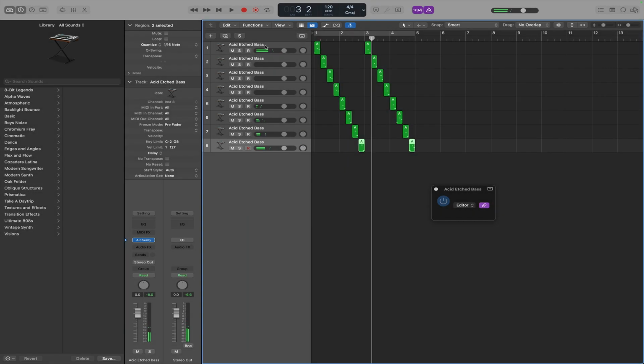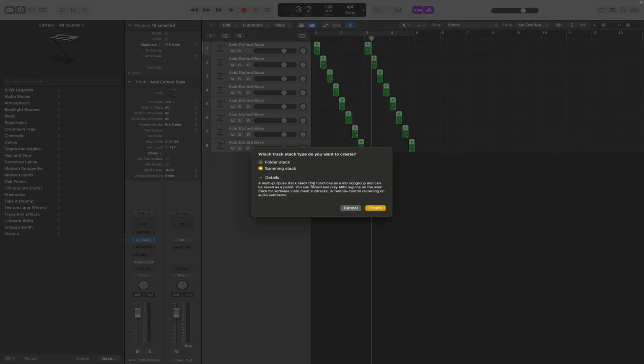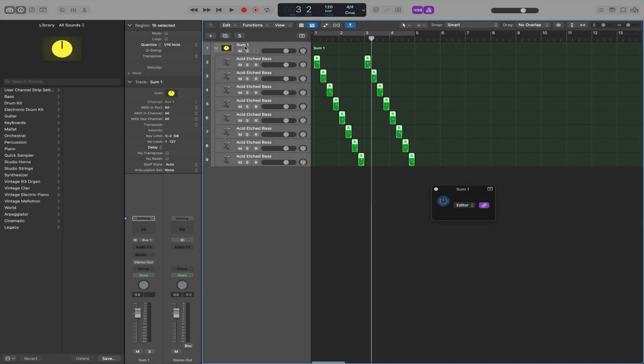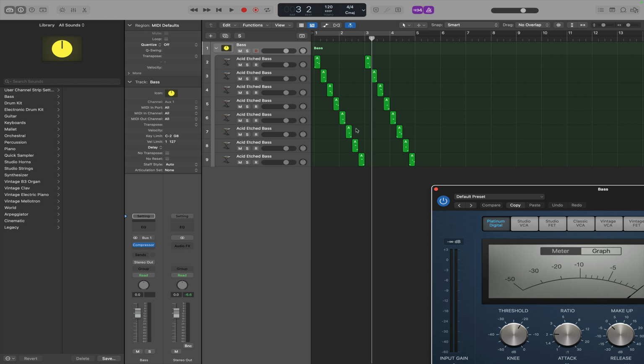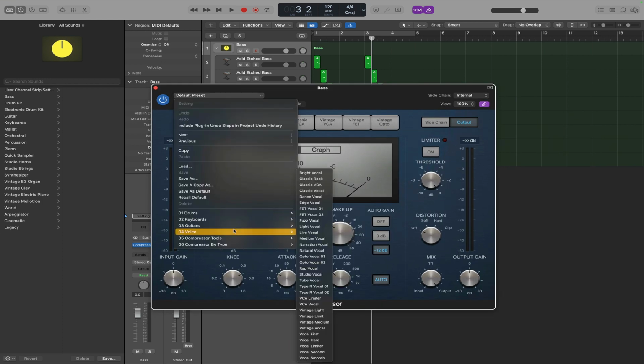So when you've done that, press Shift and select all of the tracks, then right click and click on Create Track Stack. Create a new summing stack. I'm going to rename it to bass. I'm going to add a compressor, choose the vocal hard preset and get everything sounding nice and consistent.